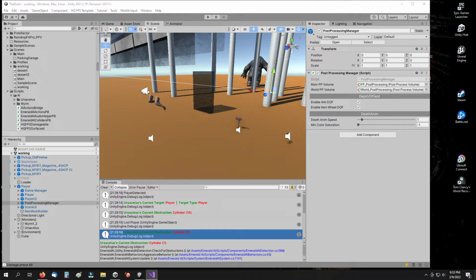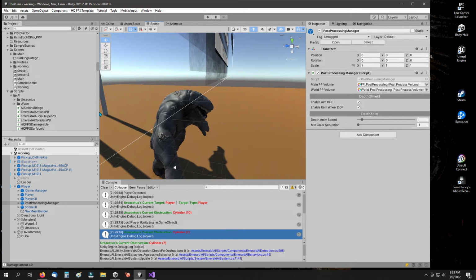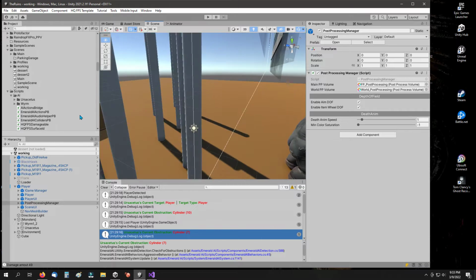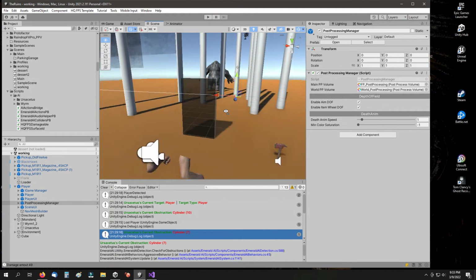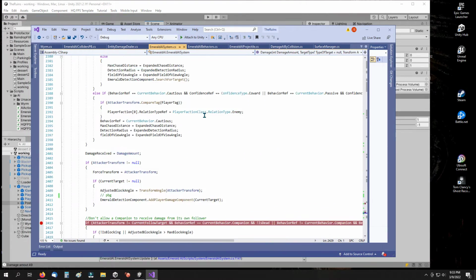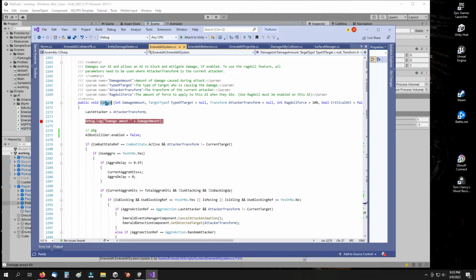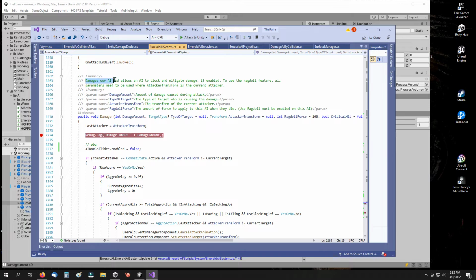Let's say you're not 100% sure that your enemy character, this guy, is receiving damage and you can't figure out why. What you're going to do is locate the relevant method, and usually the packages have decently named methods. Emerald AI has one that's pretty straightforward, called Damage, and it's nicely commented: damages AI, if enabled. So I'm pretty sure this is what we're going to use here.